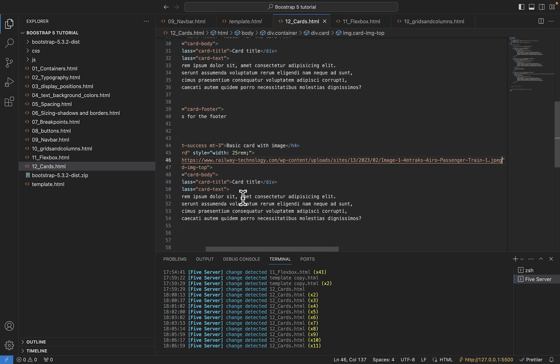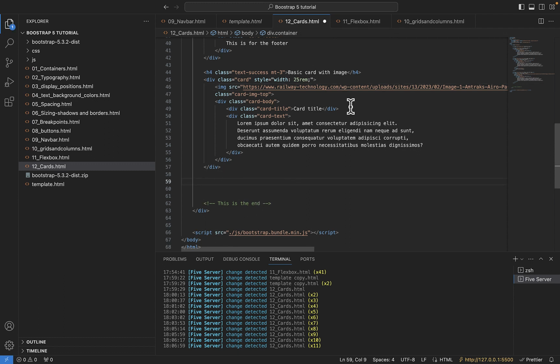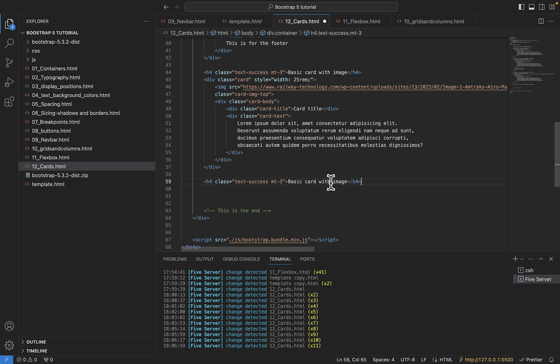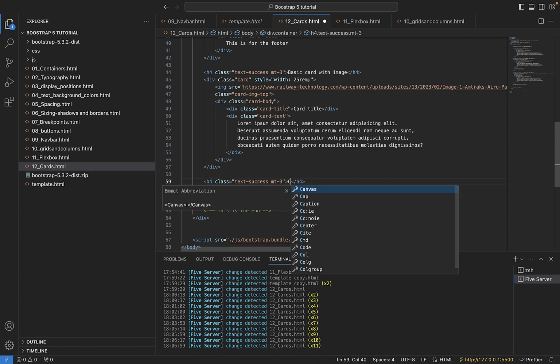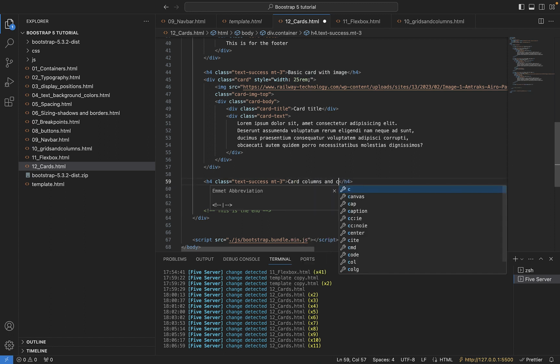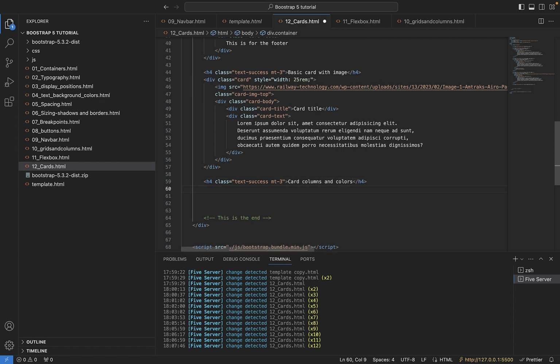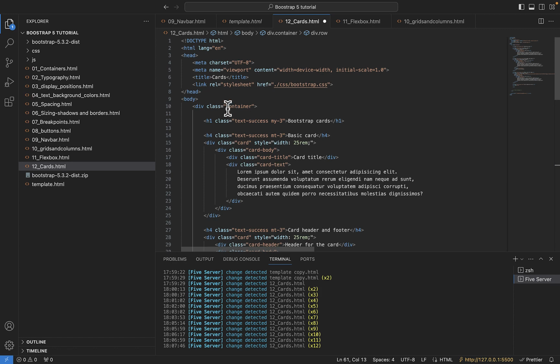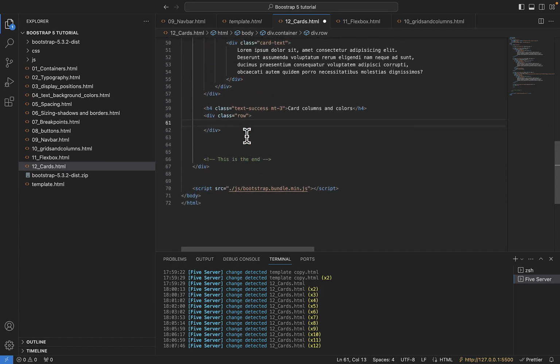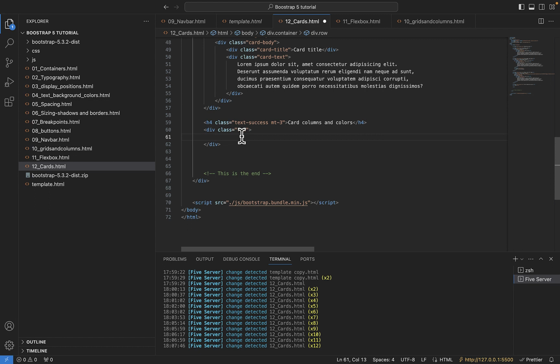To give an example, let me make another section here. Card columns and colors, because I want to differentiate them. First of all, let's create a row. Remember, columns go into a row. I'm using a row because we're already in a container. This is the parent item, but if you are creating a new item, you'll have to start with the container, then the row. And then inside, I'm going to use col-md-4.